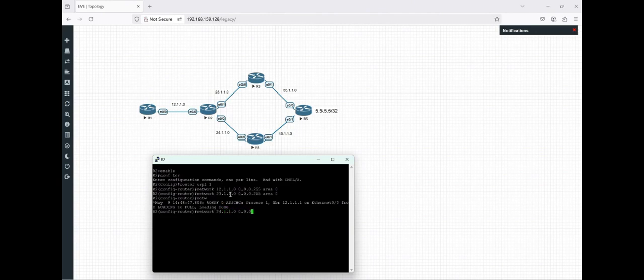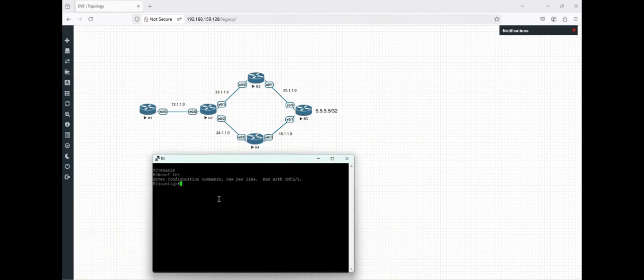4.1.1.0, 0.0.0.255, area 0. In other words, each device actually needs to perform this same operation. Now, for each device here, we need to enter its OSPF process and create a process for it.